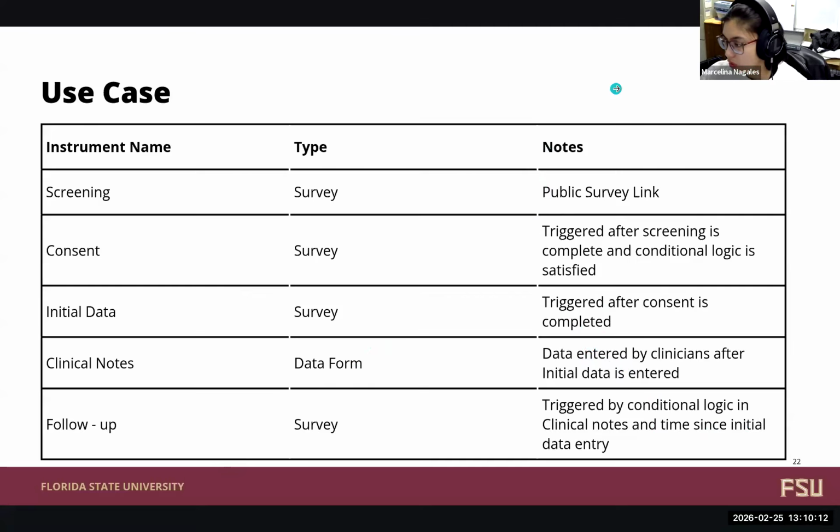This might not be exactly what works for you guys, but this is what we've typically seen in terms of our mixture of surveys and data form REDCap projects. And I hope that's helpful for you wherever you are in your REDCap project creation. So I'll stop sharing and give it back to Mark.